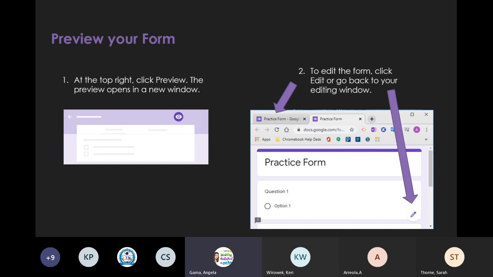Another great thing that you can do in Google Forms is to preview your form. This is to make sure that your form is looking the way you are envisioning it or designing it. You can go ahead and click on that preview icon there in the top right corner, and once you click on this icon, a new tab will open. As you can see in the second image here, I have then two tabs and they're named the same.